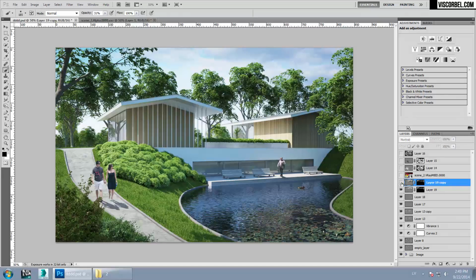Okay, so those are some advanced dodging and burning techniques I like to use in my workflow.